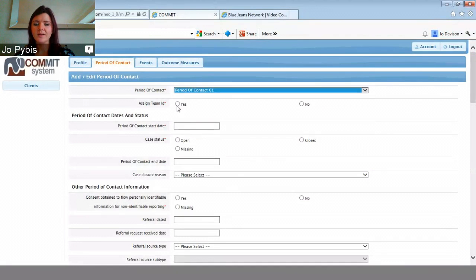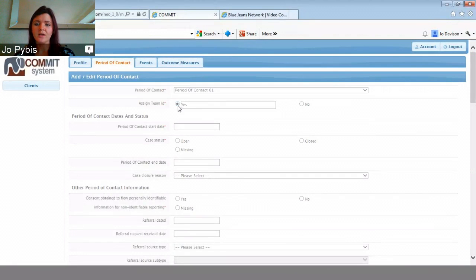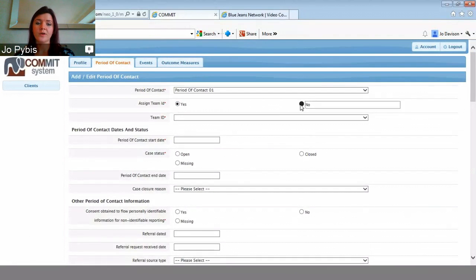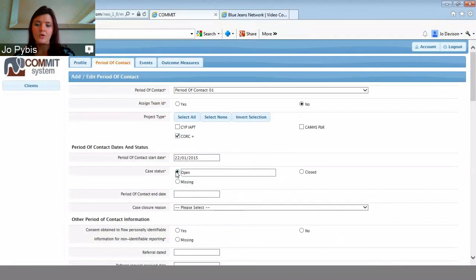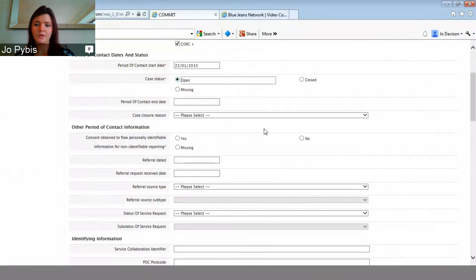Assign team ID. We're actually going to say no here. We're not going to assign a team ID. And for the purposes of this study, we're using Cork Plus, which I'm not going to explain now, but it's just a tick of a box. The start date, we're going to say that this has started today and the case is open. The end date we can leave blank because we don't know yet. The case is not closed.